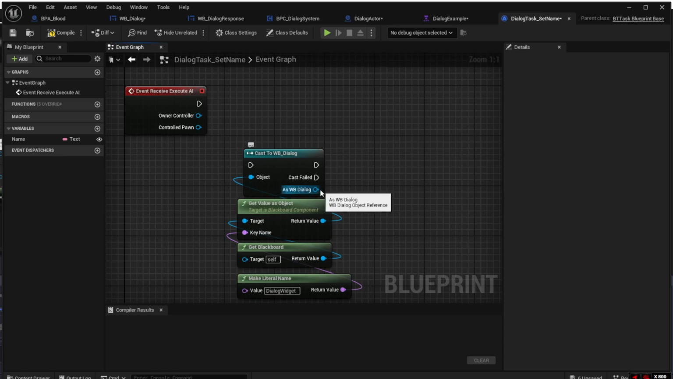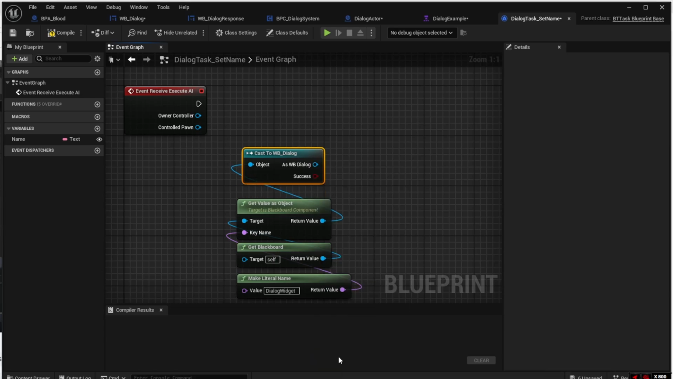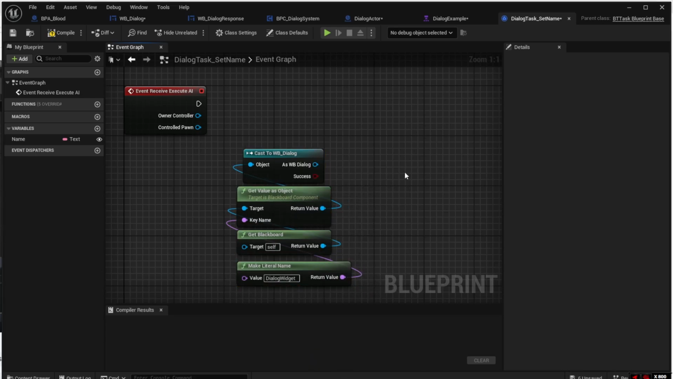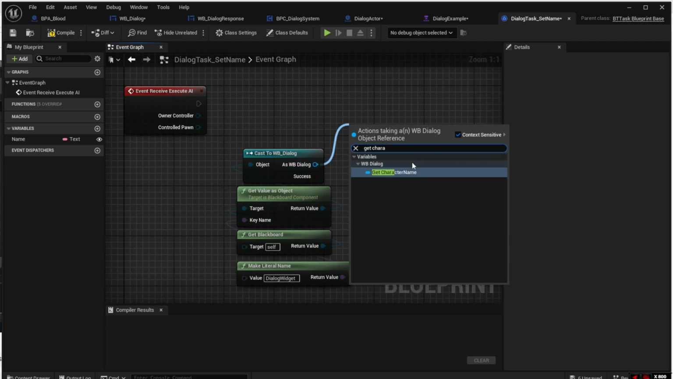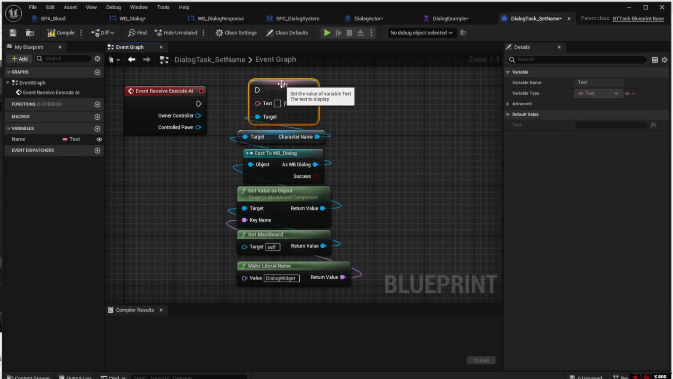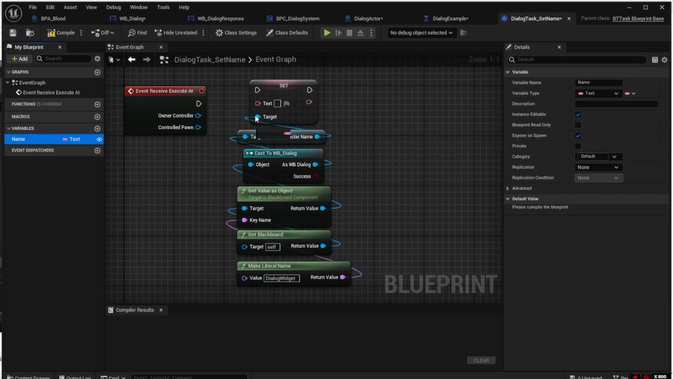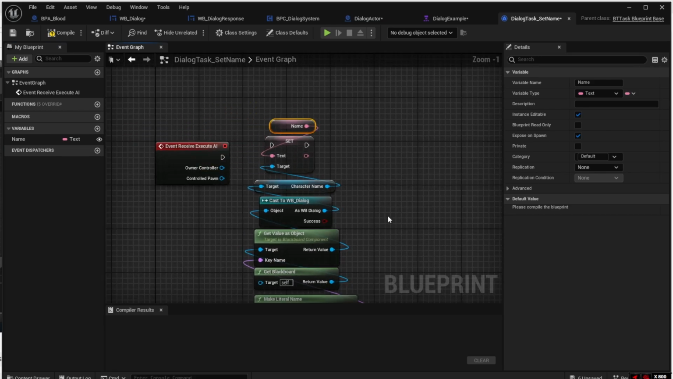You can also save one action call by converting the cast to pure cast by right clicking on it and searching for the convert to pure cast. And now we can actually use the return value of that pure cast to get the character name text field. And from there, we can finally call the set text action. We will drag and drop the name variable and we will set it to the text because we just want to set the character name to the name of the character from the input.